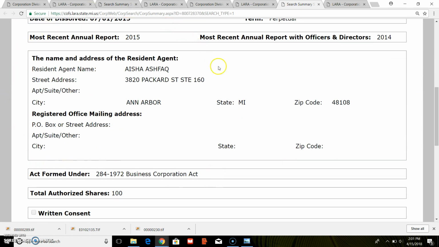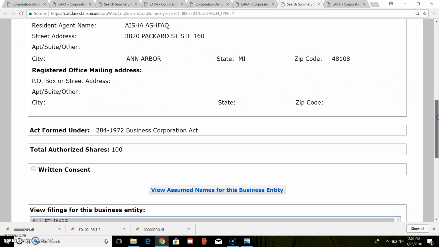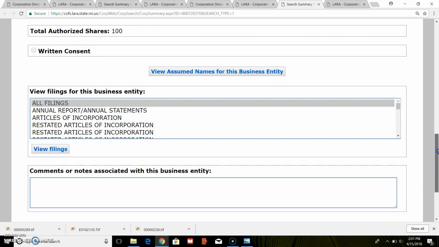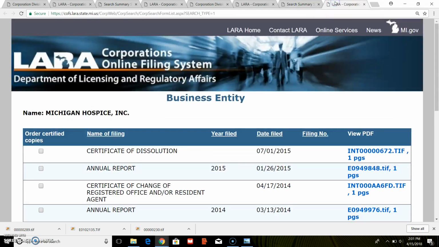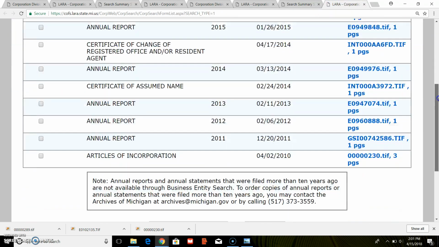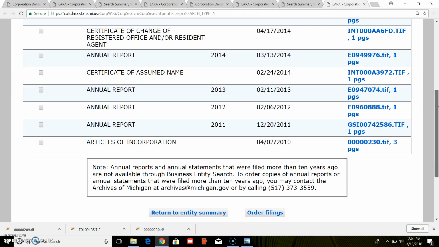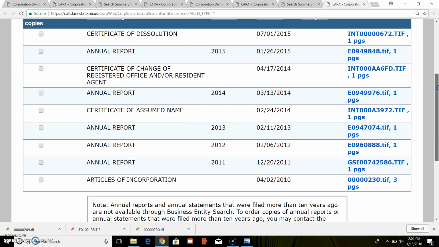Okay, so we see the same registered agent for the two companies. So that's the way they're connected. That might not be readily apparent had we not reviewed the paperwork. And again, we have the choice to either view all filings, view the articles of incorporation, view changes. We're just going to go to view all filings. And that's going to give us this website here. And now let's check out the articles of incorporation for Michigan Hospice.